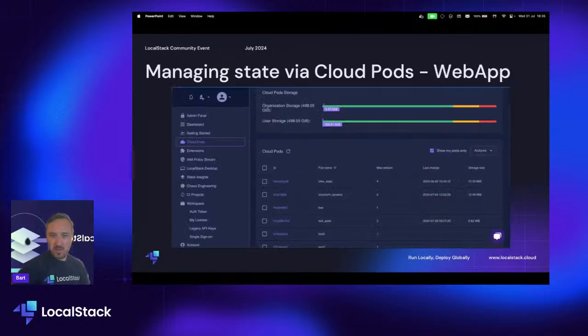So one way to manage pods was from the CLI, as you saw. The other way, also through our web application, you'll be able to see all of the pods that you save. And for those that are looking carefully, you also notice that we support versioning. So obviously, your infrastructure and your application will evolve over time, and we allow you to save multiple versions in response to changes to your infrastructure and application, as well as changes to LocalStack supported services.